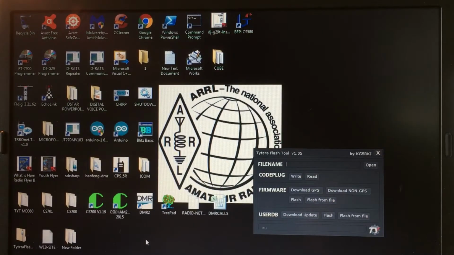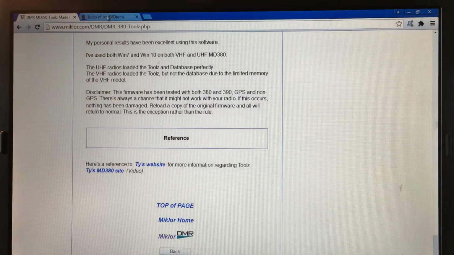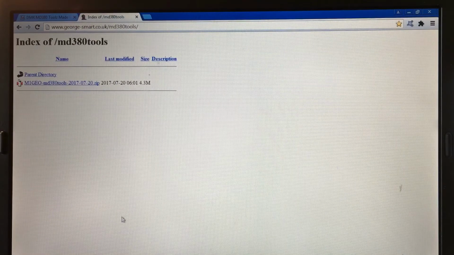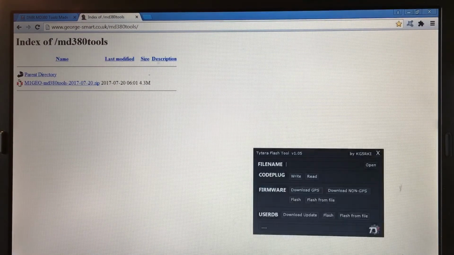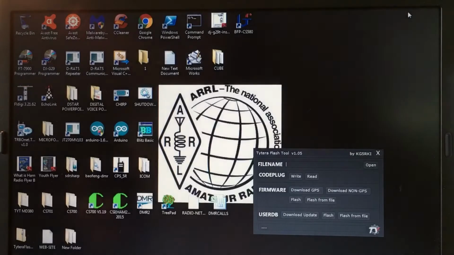Now, if you download the firmware from my last video, and you just want to download the database, you could just do the database. And it actually works. So download GPS.